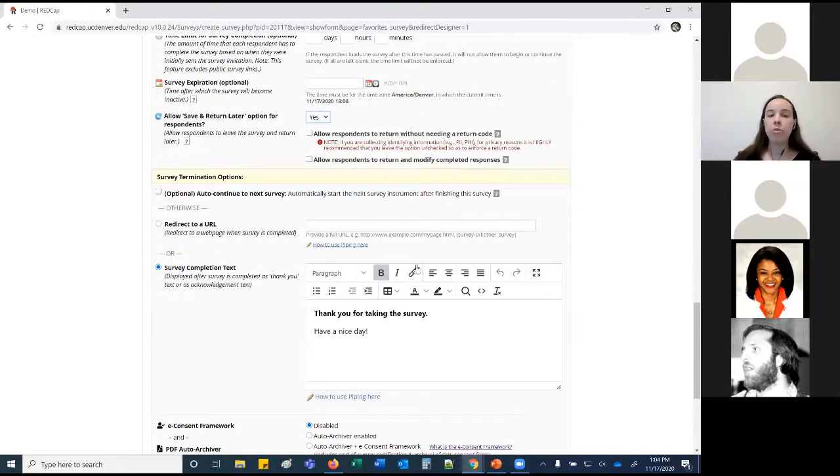Then finally, you're going to choose what happens at the end of the survey. If it automatically goes to the next one, or redirects to a specific URL. Maybe this could take you back to your project homepage. Something that comes up occasionally is you have a survey that needs to be anonymous, but you also need their email address so that you can send them their incentive afterwards. And the way that's usually handled is to have two surveys.